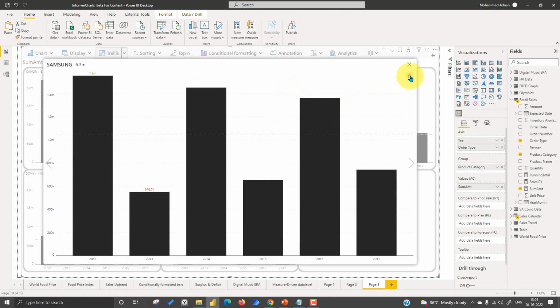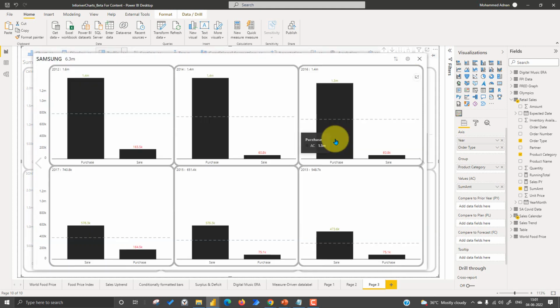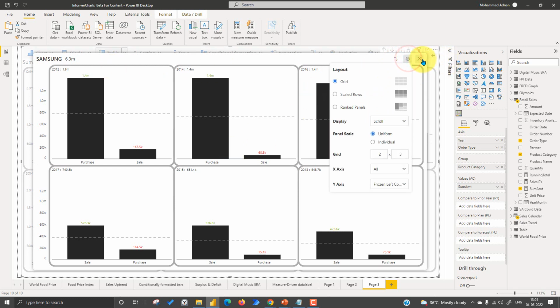And if I click on drill down here, it just goes inside to the Samsung. It drills down and gives me the purchase and sales, purchase and sales, purchase and sales based on the year. This is a really cool thing. If I just want to switch it back, or the sorting, which you can do here, and if I want to go back, I can just close this window here.